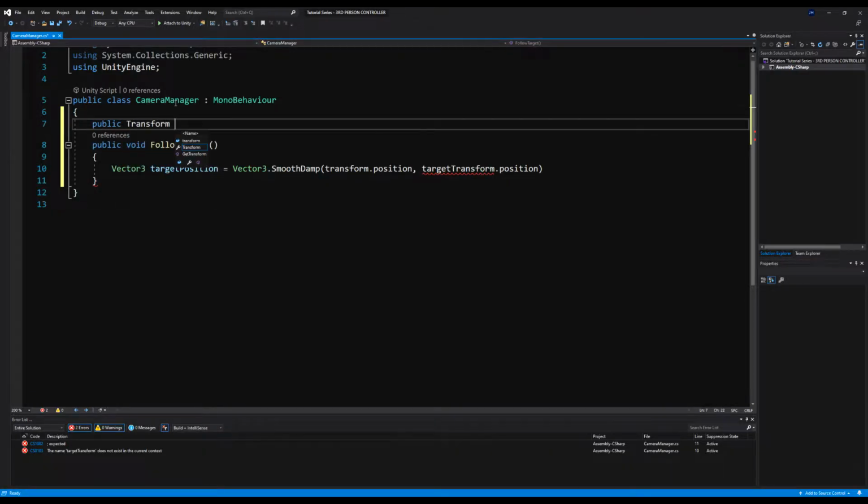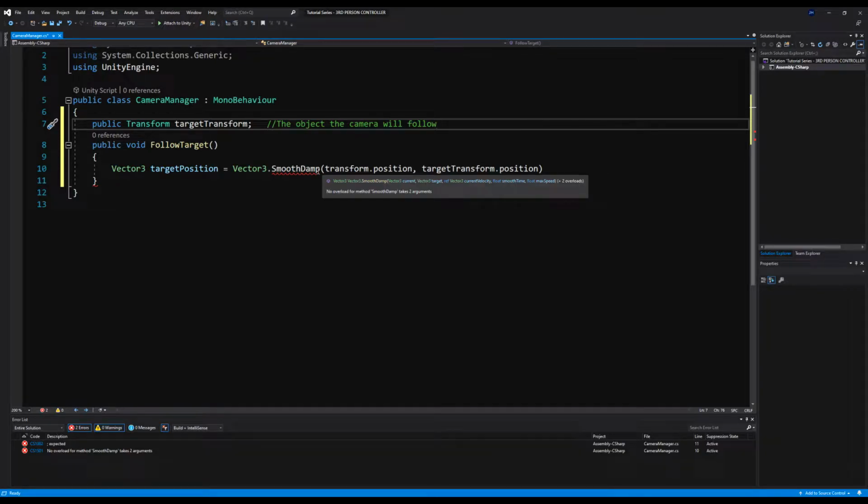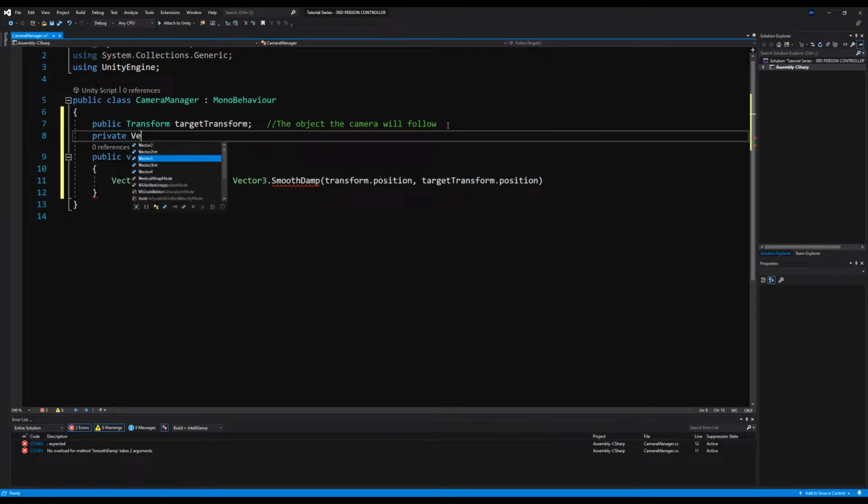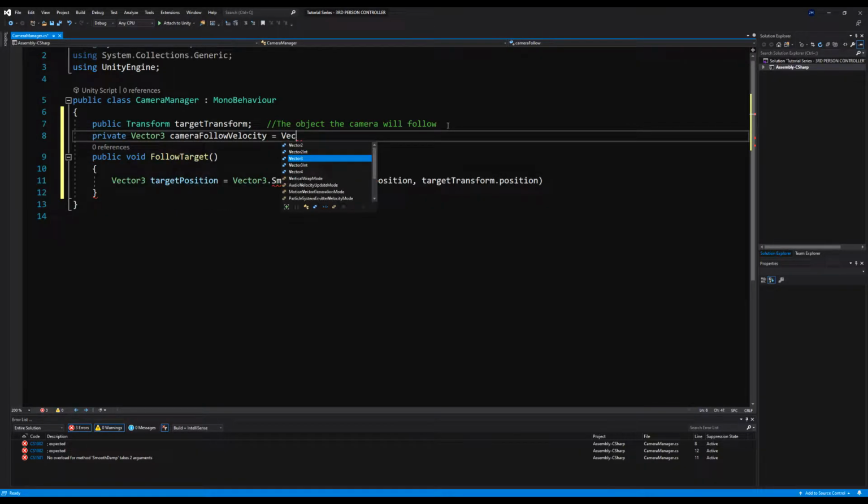So let's make a public Transform variable, and I'm going to call this target transform, as we just said right there. And then I'm going to write here, in a comment, the object the camera will follow, in case anyone is lost or forgets. So next we're going to need a reference for the current velocity and smooth time. For current velocity, it is quite simple. All you need to do is make a private Vector3 and just have it called camera follow velocity, or just reference velocity, and initialize it at Vector3.zero.